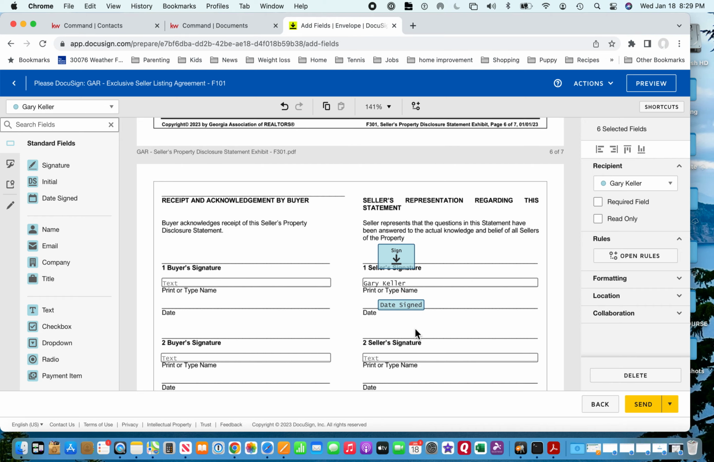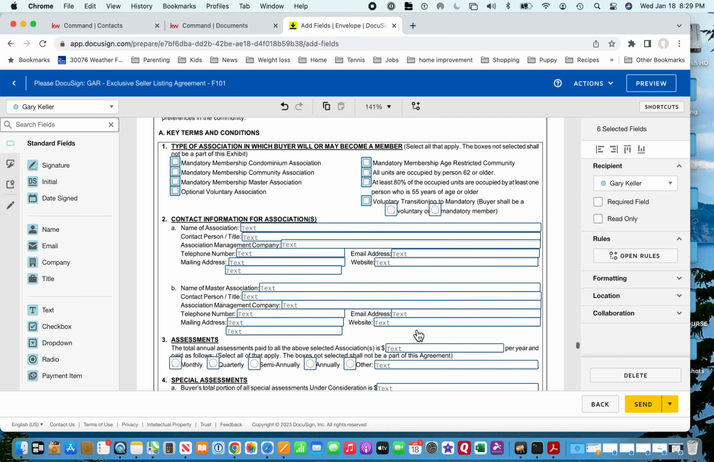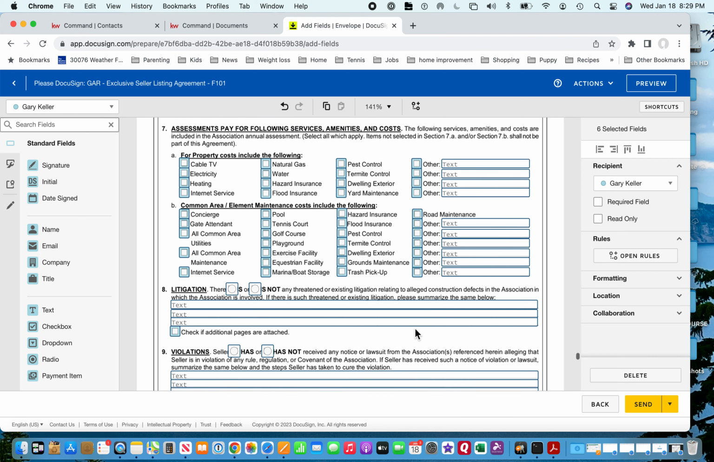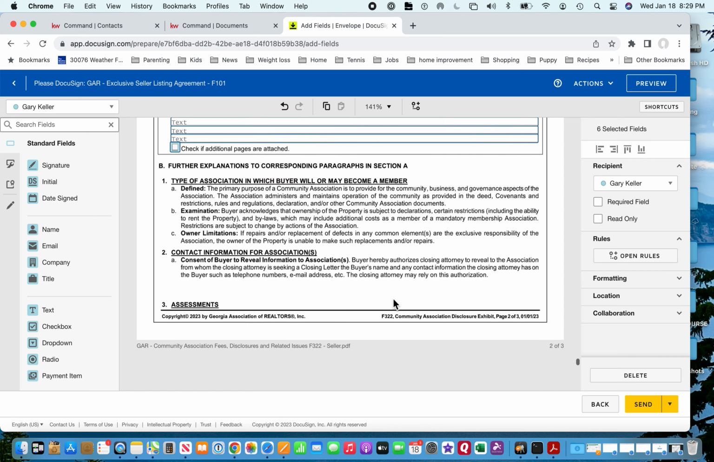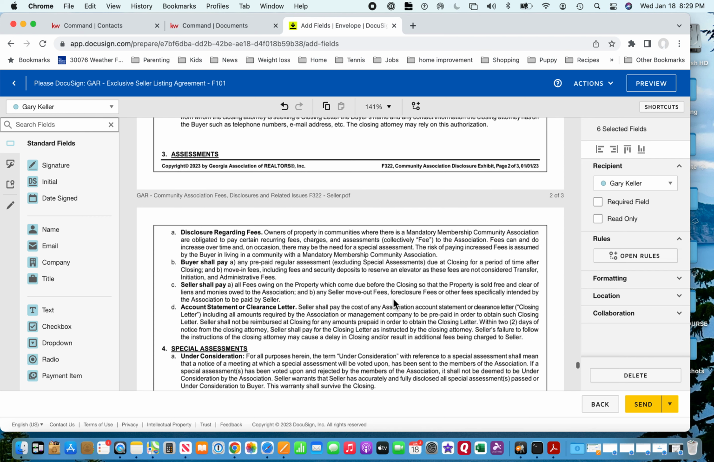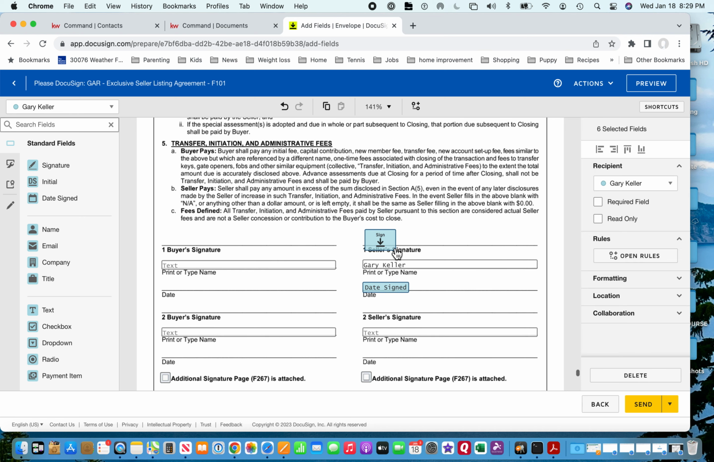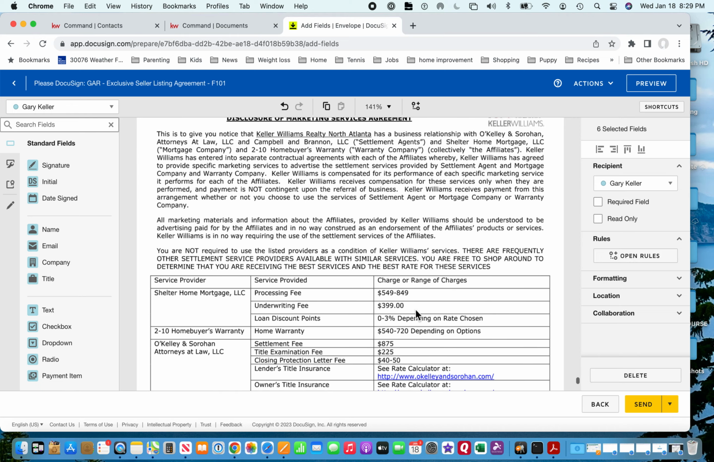Again, you have the signature spots already dropped in for you, and the same applies to the community association disclosure. They will need to fill this in. It is not required, well, when I say it's not required, I mean for them to sign the document. It is required for them to actually fill it out. But you have to make sure that they know they can't just click that next button and it'll take them to every question. Again, signature, date, signature, and then the affiliated business disclosure.